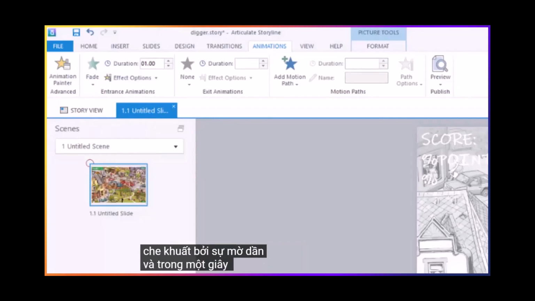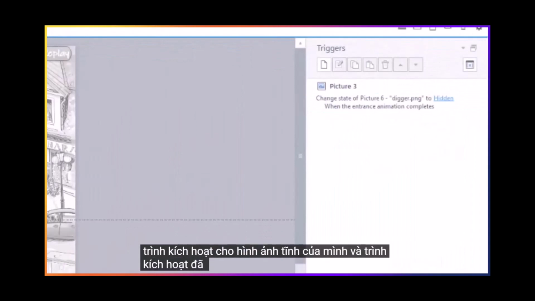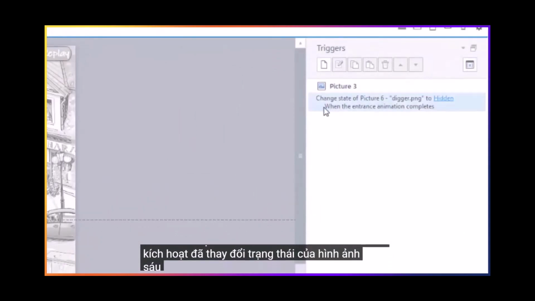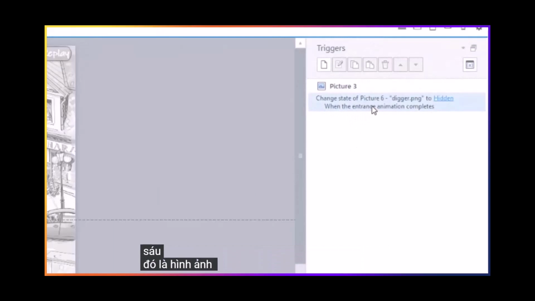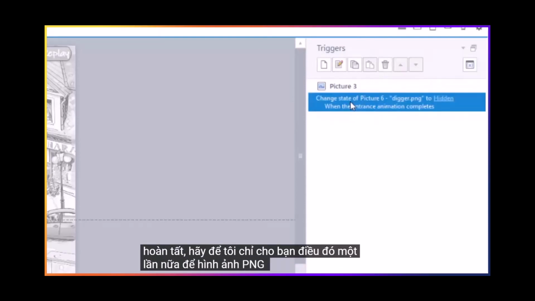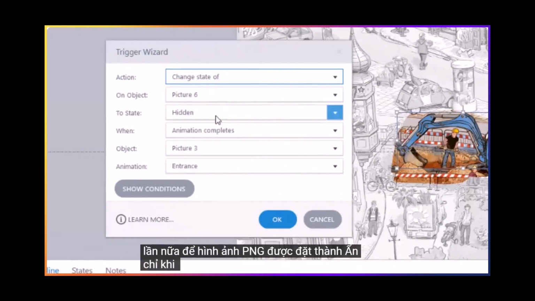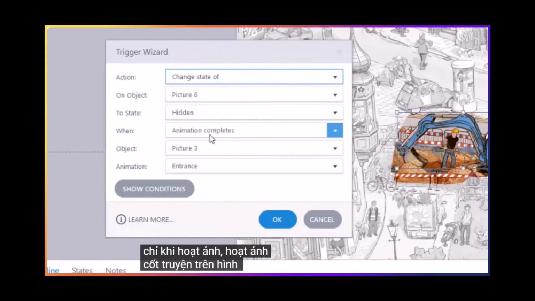And during that 1 second, I set a trigger for my static image. And the trigger was: change the state of picture 6, that's the static image, to hidden when the entrance animation completes. Let me just show you that again. So the PNG image is set to hidden only when the Storyline animation on the GIF image completes, and that's the entrance fade in.